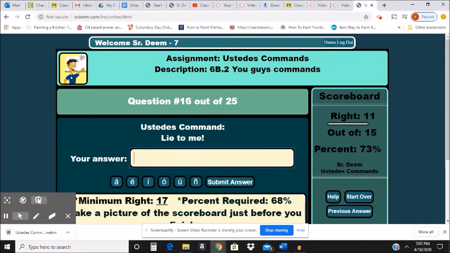Lie to me is mentir. Opposite ending is an. Don't forget to stem change it. So mientan. And then I need to add a me to it. So mientanme if it's a ustedes command. And I need an accent because I connected a me. So 1, 2, and 3 vowels backwards. Miéntanme. And that is how to do the online homework.